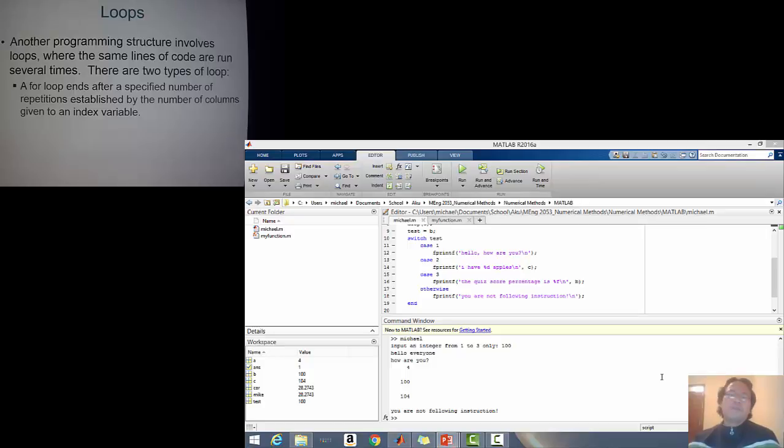A for loop ends after a specified number of repetitions established by the number of columns given to an index variable. And also we have a while loop, which ends on the basis of a logical condition. So a for loop will repeat itself until the specified number of repetitions is met. But a while loop will repeat until that logical condition is false. If it is false, then it will escape.